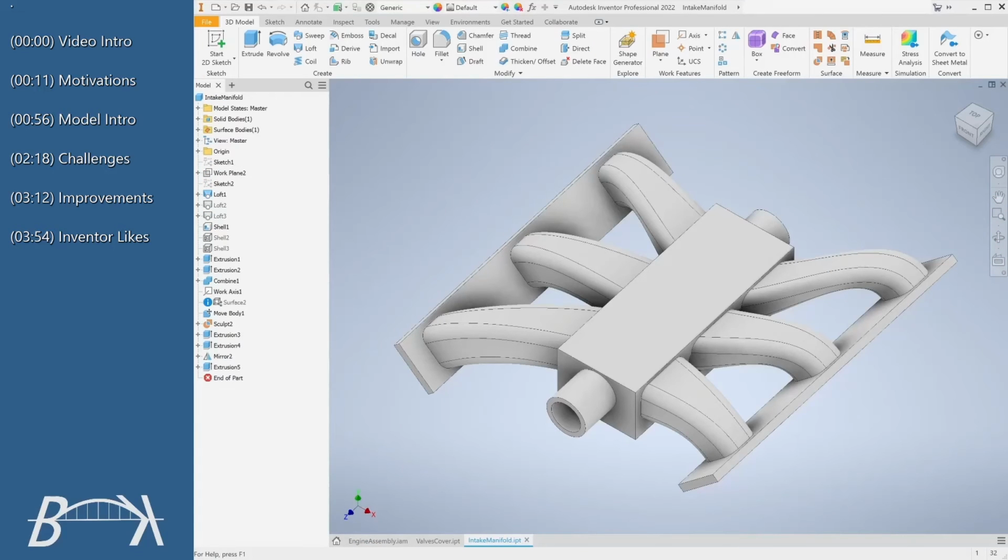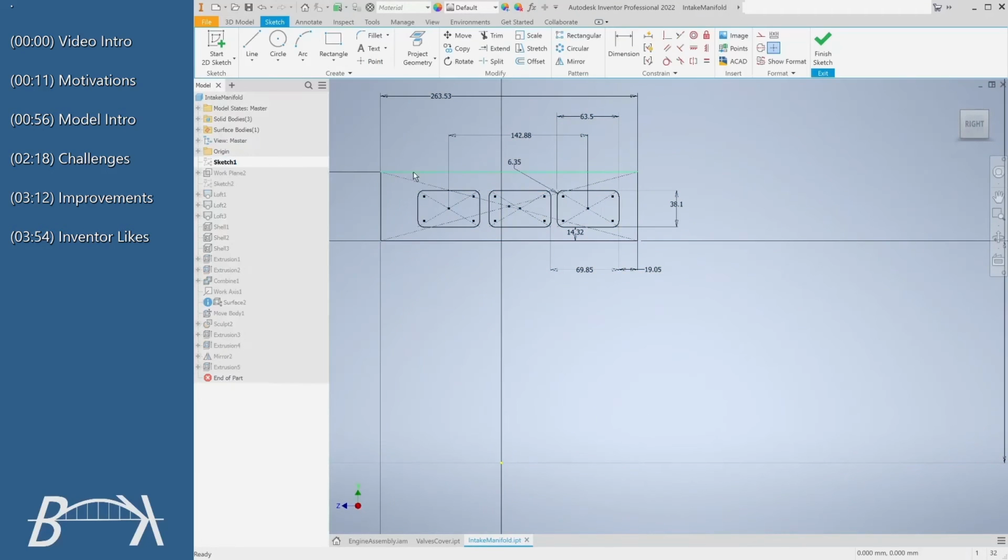There are three things that I really like about Inventor. The first one is its system of constraints. If you can draft it, you can dimension it to restrict your support.